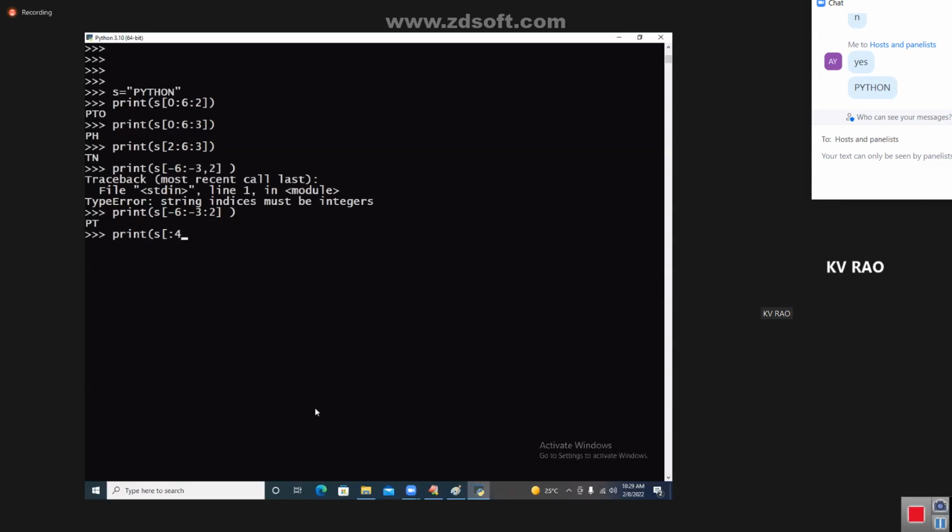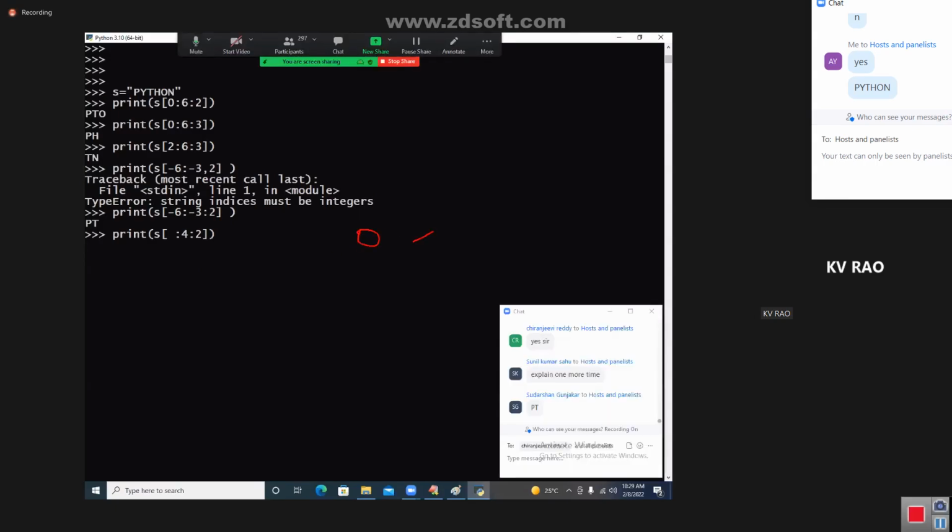Good. Here it is going to give you what? 0 to 4 minus 1 it will give you. Colon 4, colon 2 I am writing. Begin index is not specified, end index is 4, step number 2. What is that? 0 less than 4, first of all, okay. 0 less than 4 minus 1, that is 3. It's true. What is the data? 0, 1, 2, 3.